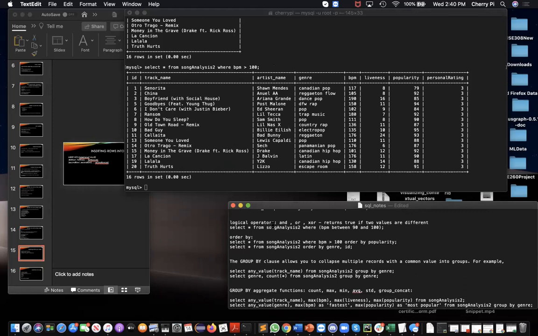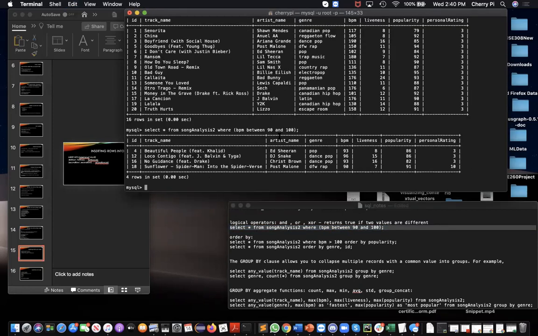Okay, yeah, so there's logical operators because this is a relational database. So basically all the math operations work here, like and, or, XOR. So this is just one example. So we want all the columns where the BPM is between two numbers. So do that. It updates automatically.